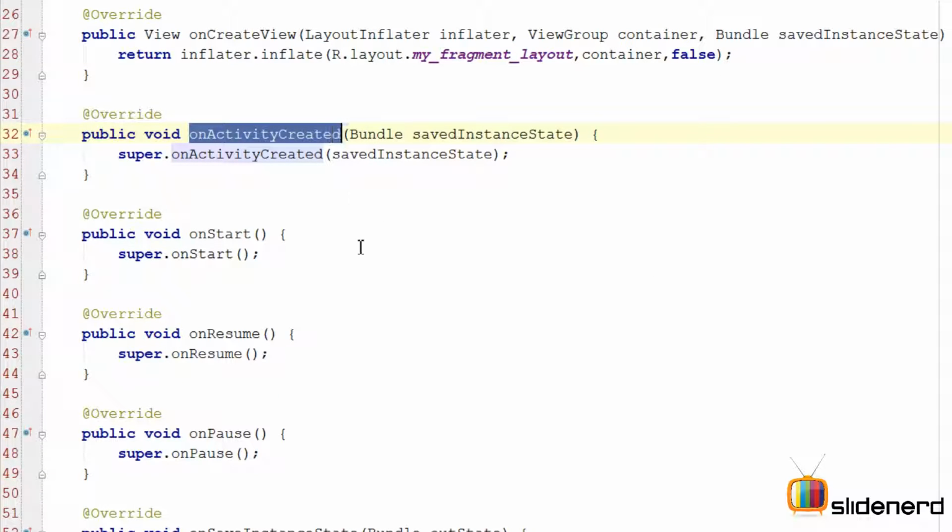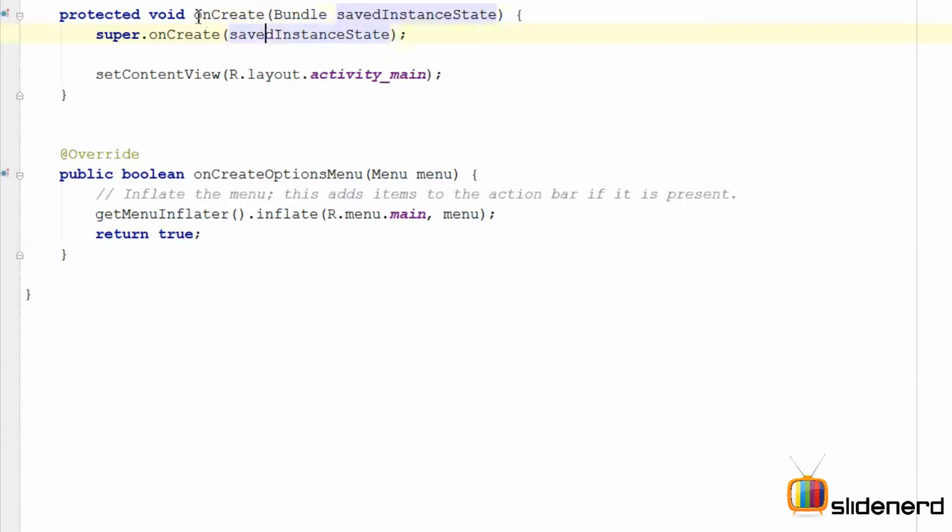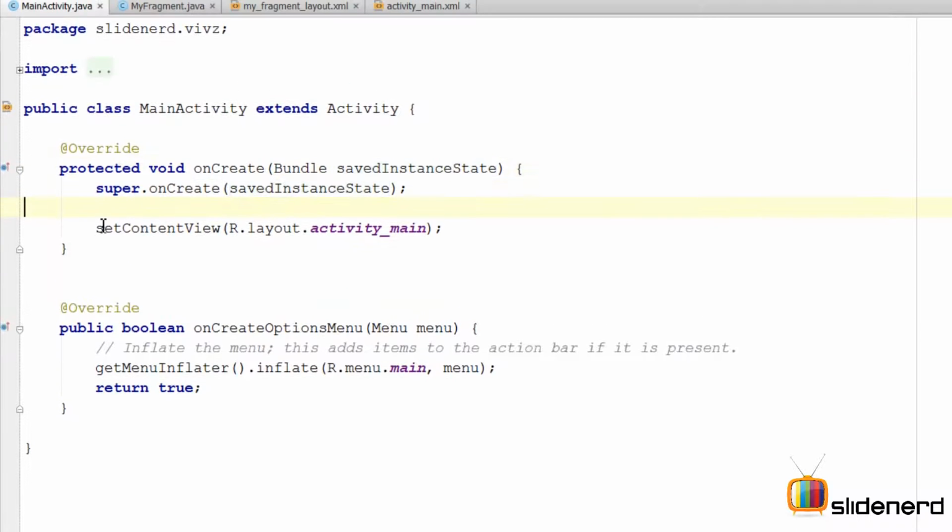onActivityCreated is the next method. This method is an indication that the activity's onCreate method has finished executing. Why do we need this? If you remember, here is the activity's onCreate. I've said setContentView here. Now this is the statement where I link the user interface of the activity to its Java code. Without this link being established, I cannot access UI elements in my code. That will give me an error.